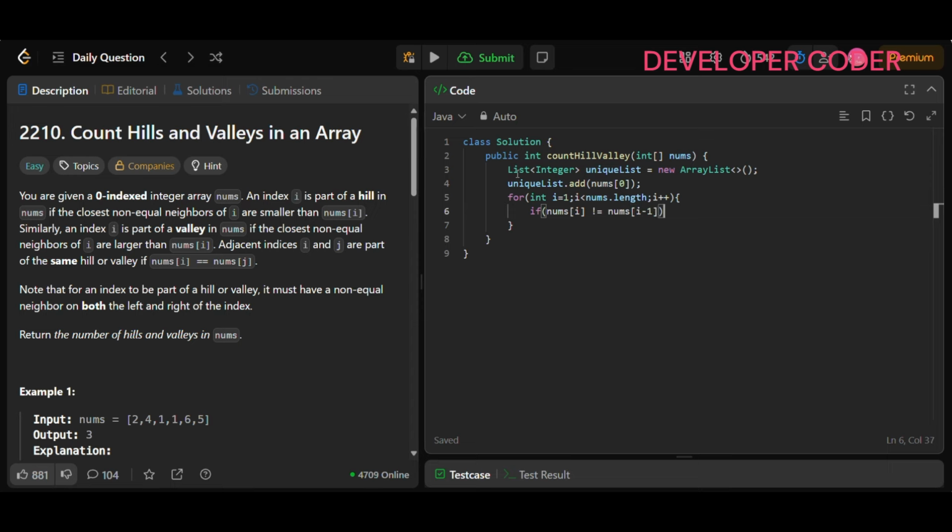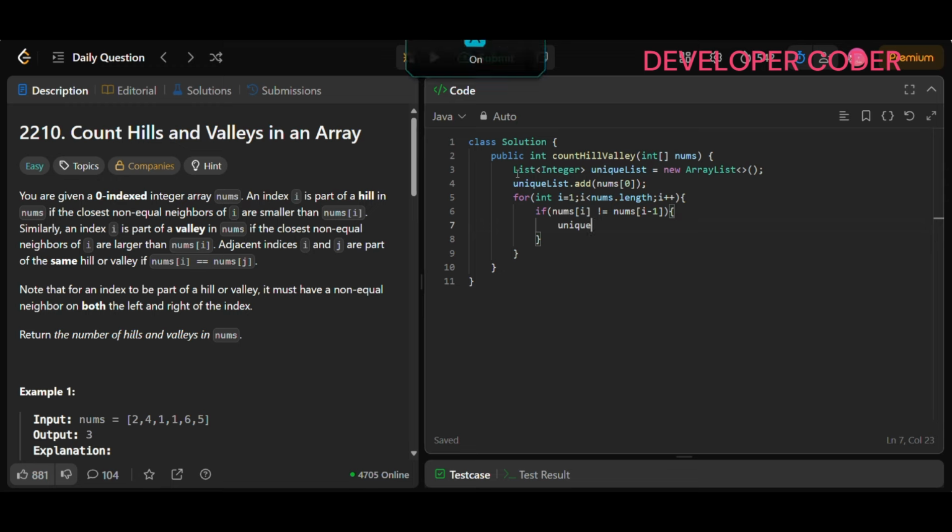If this is the case, in that case, if both are not equal, then only add them in the list. So uniqueList.add, and here you are just going to add nums[i]. This is done. So in the uniqueList we have added all the elements.